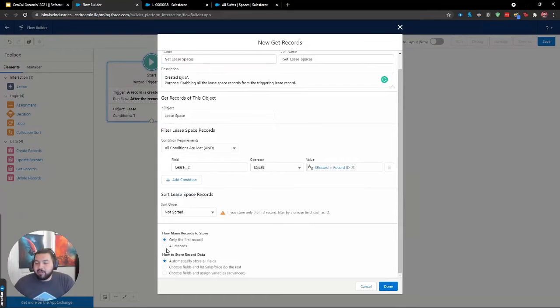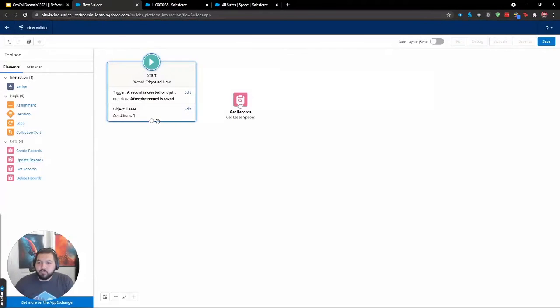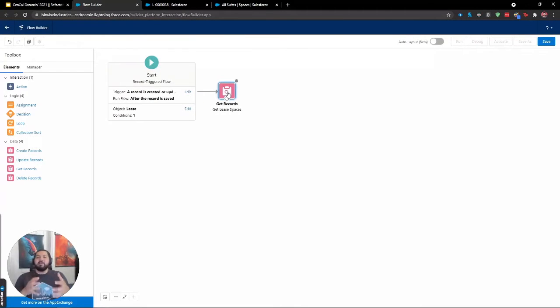And finally, I want to get all the lease spaces because it's possible that a company can lease multiple spaces at once. Perfect. And I'm going to leave this the way it is for now. Now I have my first node set up. I'm grabbing those lease space records from the lease.